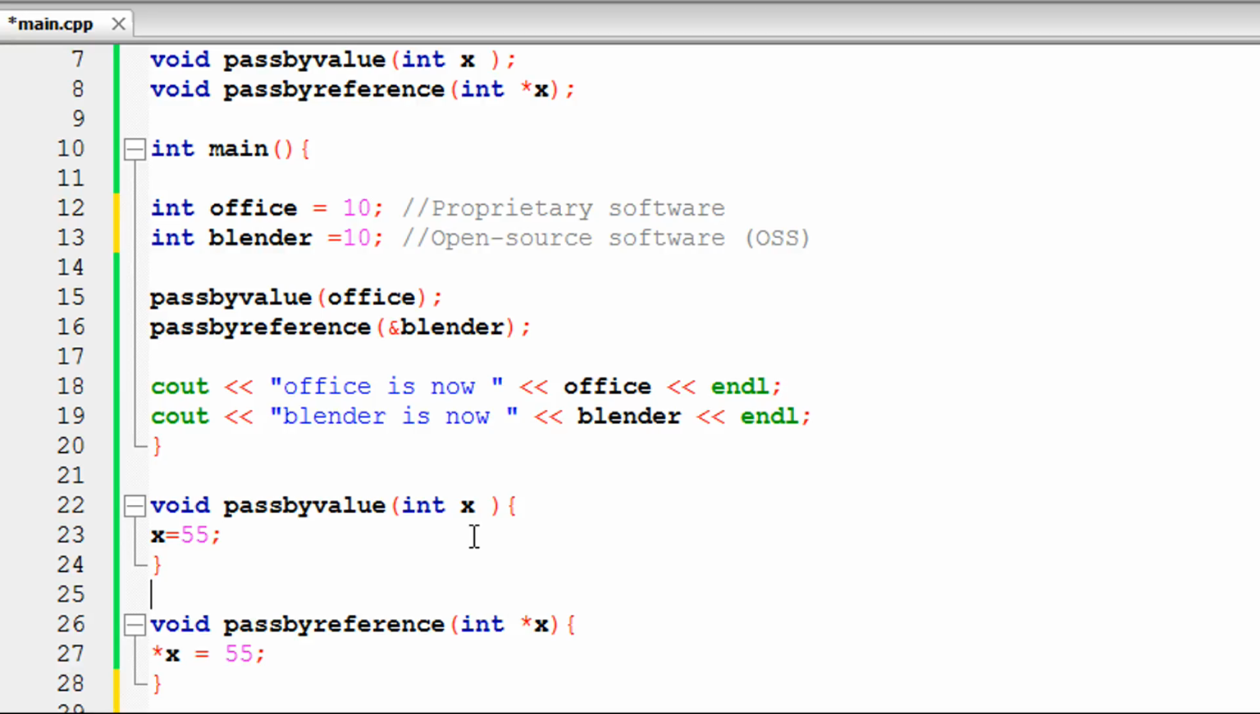So again, one last time, what we did. We have these two variables, int Office initialized to 10 and Blender initialized to 10. And then we built two functions. You can name it any name. I've named this pass by value just for the sake of explanation. It's going to have int x as a parameter, and the x that it has would be set equal to 55.